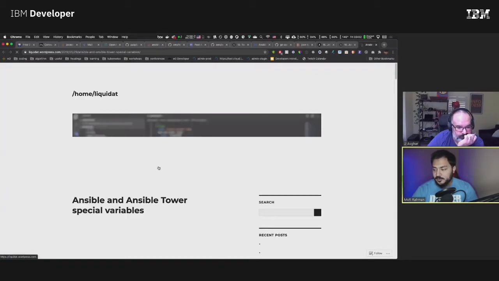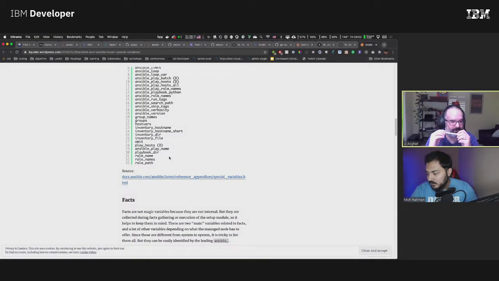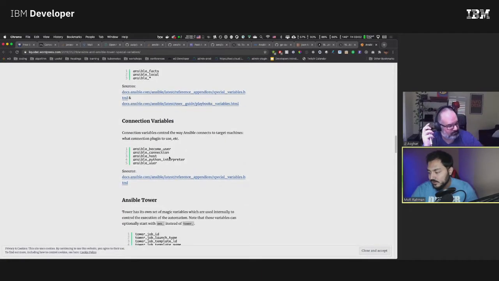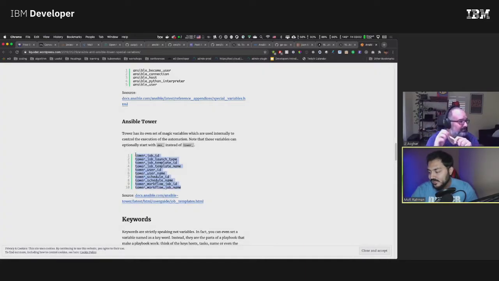Oh, Ansible and Ansible are special variables. I like special. There you go. Workflow job ID. That's right there under Ansible Tower. Excellent. That's the time you play the excellent, JJ. Excellent. Oh, we have job name, job ID. Yeah, nice. That's awesome. So we can actually get the tower job ID and the workflow job ID throughout everywhere. That is awesome.